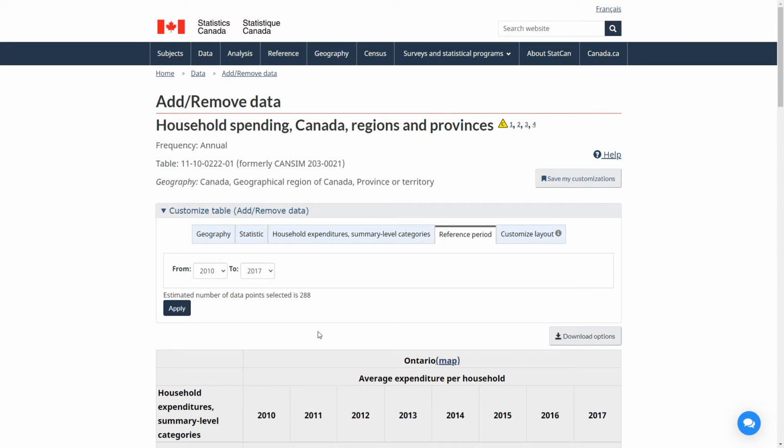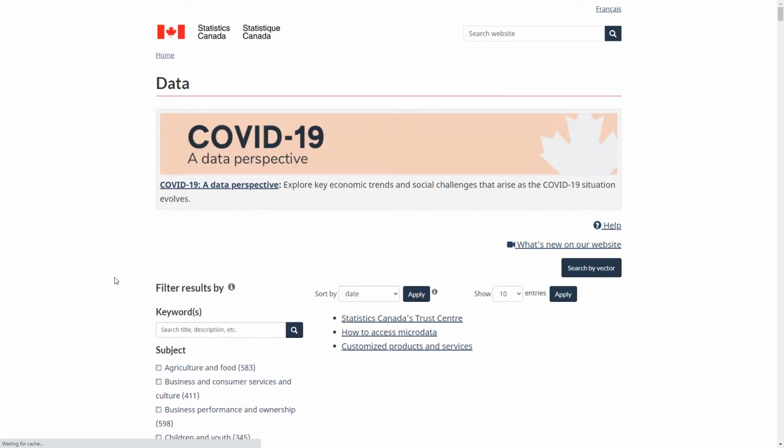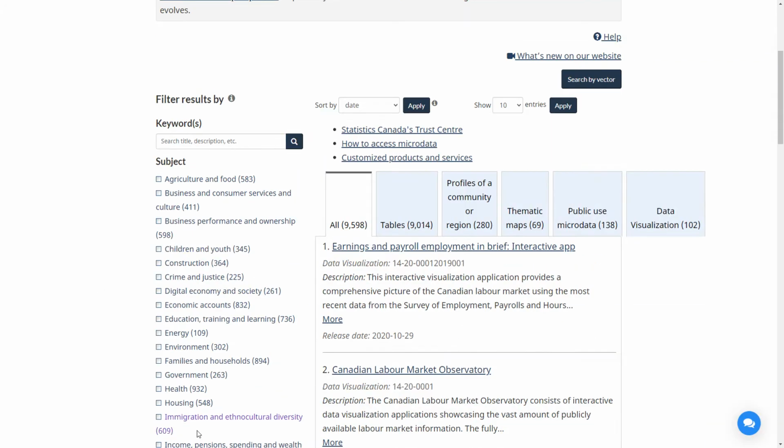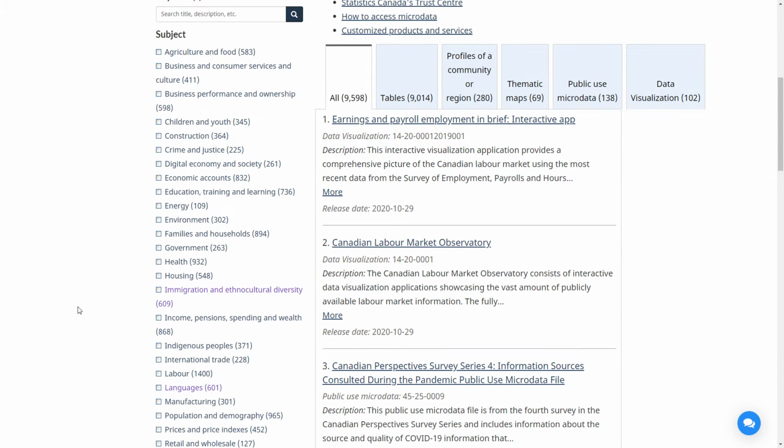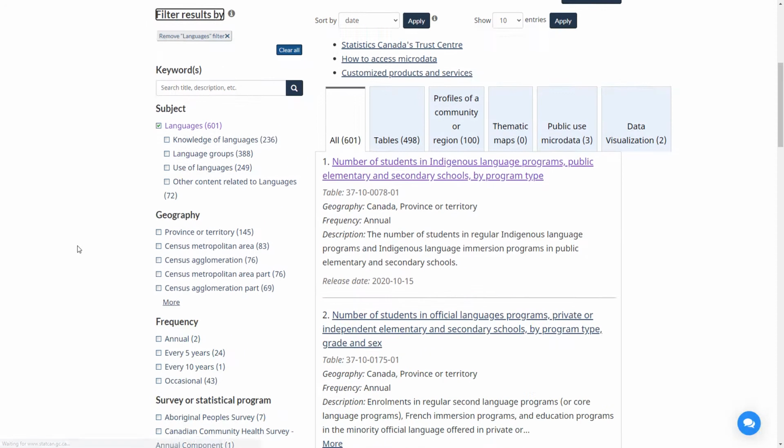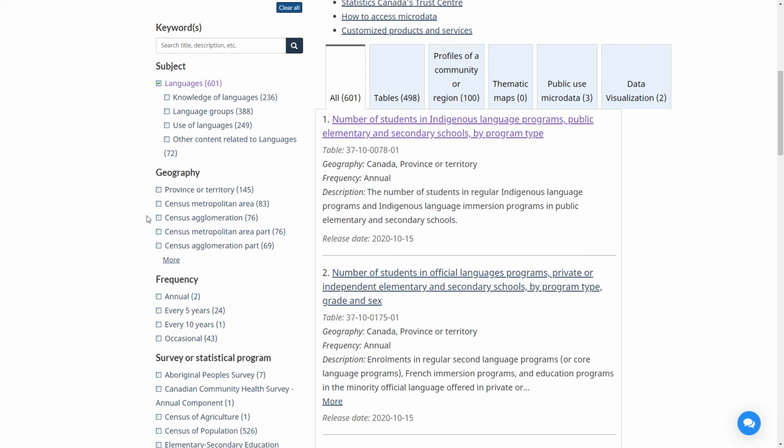Now let's say, okay, that's pretty cool, but I don't actually want any of those. Let's go back to data and just start from scratch. I actually just want to look through my options here. I'm kind of interested in language, so I'm going to click on languages and see what I've got here. I've got almost 500 tables under languages.